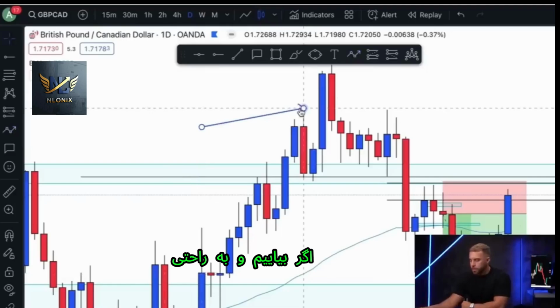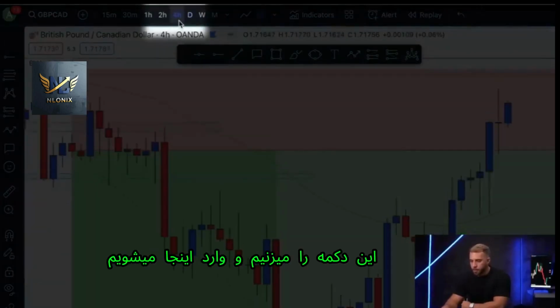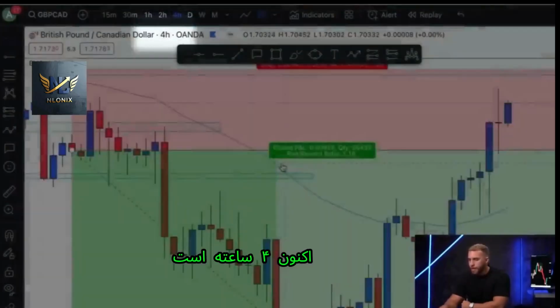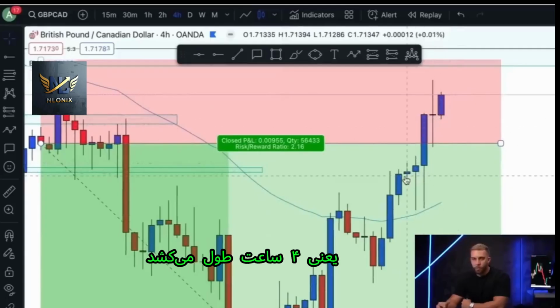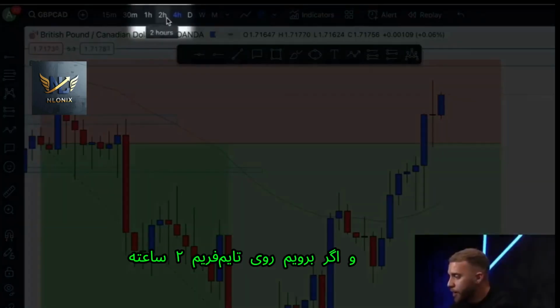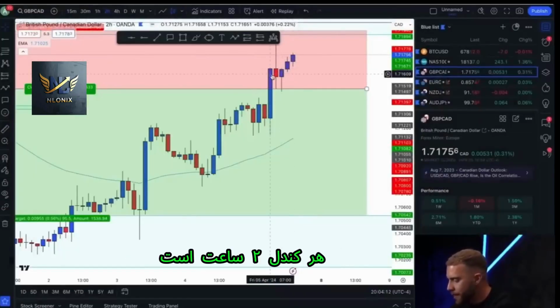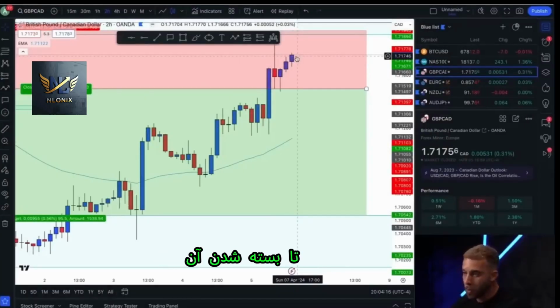So if we were to flick down to the 4 hour, we click this button right here and then it takes us to the 4 hour. You can see it right here as well. Each and every single one of these boxes is now 4 hours, meaning it takes 4 hours for this candlestick to close. And then if I go down to the 2 hour, it's literally the same thing. Every single one of these boxes is a 2 hour candlestick, meaning that it takes 2 hours from the moment this candlestick opens for it to then close.